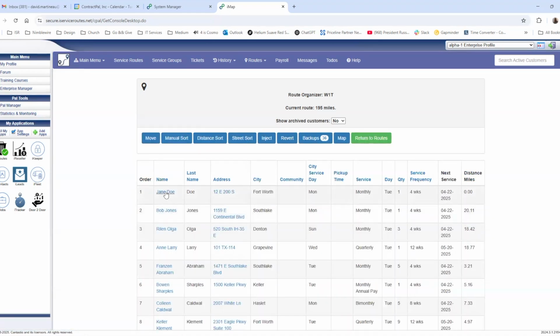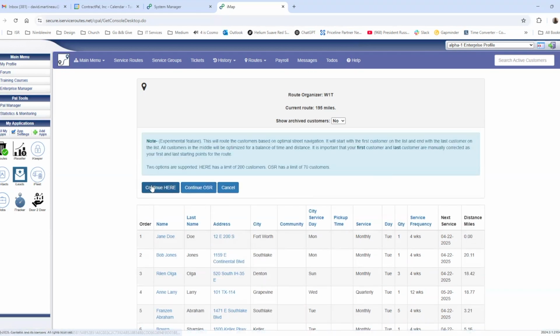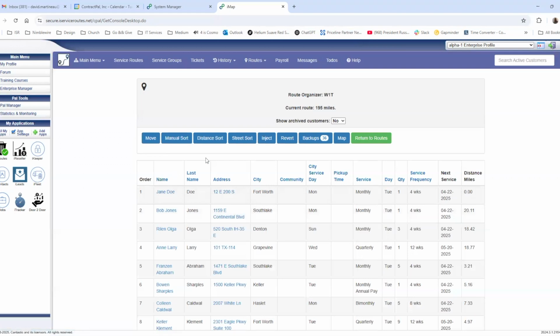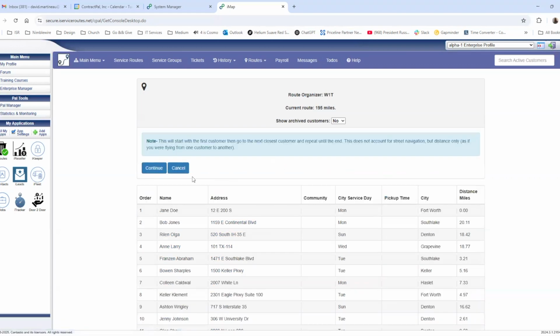Okay. So now you can do either a distance sort or a street sort. Typically the distance sort is free. For street sort, there's two companies that we use here, and OSR. Both of them have limits. Usually they do pretty good, but sometimes they have problems. So what we're going to do first is a distance sort. This is kind of how the crow flies.